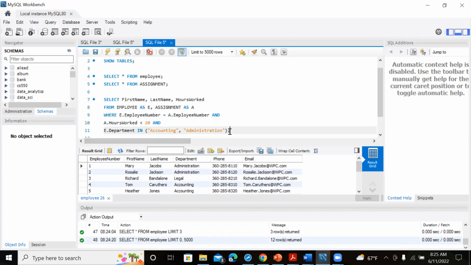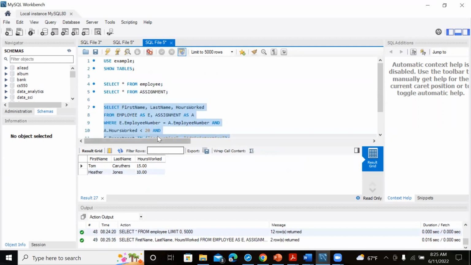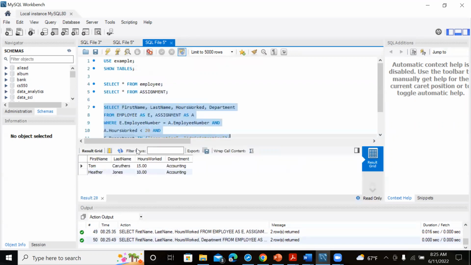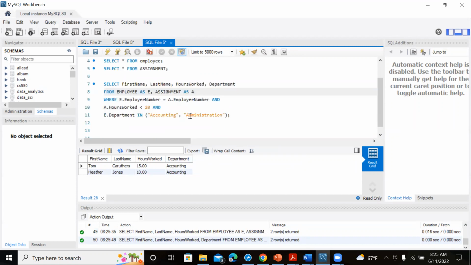So let's see if this has matching results. And if I want to return the department, I can put department here too. You can see it didn't find any in administration, but it found some in accounting. So that's why it returned it.